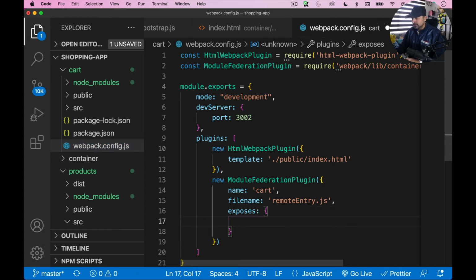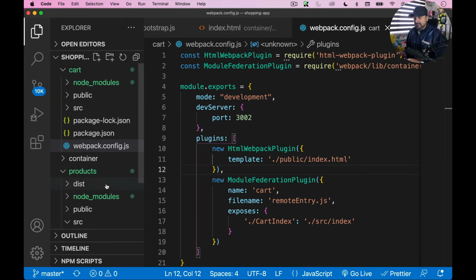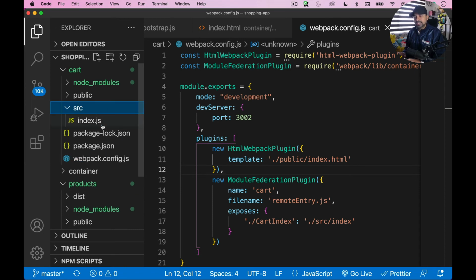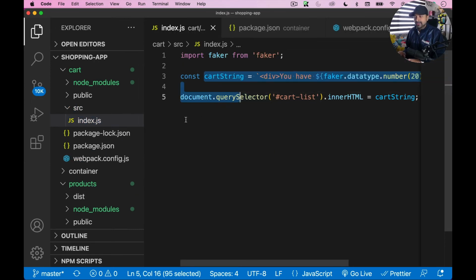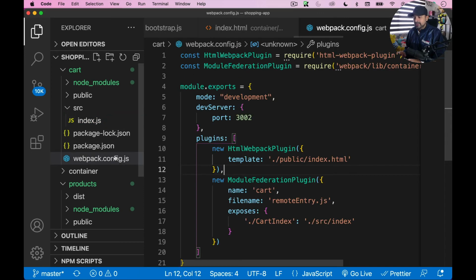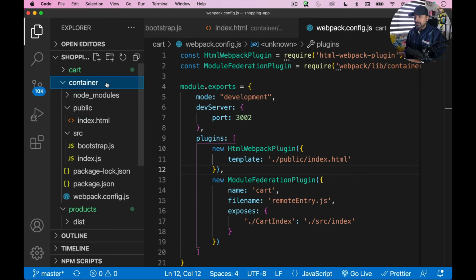So we're going to expose our cart index, which is going to expose this file, src index. So now I'm exposing inside my cart. Basically, let's come back to our cart, this source index.js file, which is going to execute this code inside my micro frontend, or inside my container, basically, right? So we are done with the exposing part. Now let's bring this into our container. So now if I go back to my container, webpack.config, where is my container? I need to find out first.